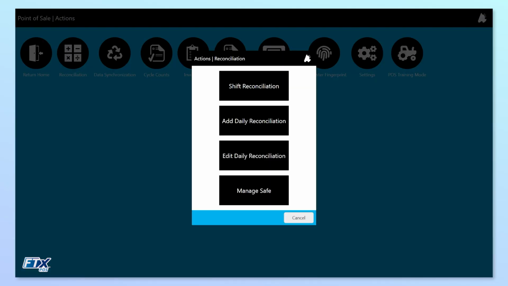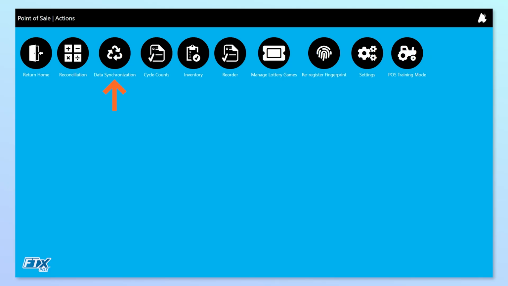If you notice, we have a shift recon. We can add a daily recon. We can edit a recon, or we can manage to save. So for now, we're gonna close that. So let's go into data synchronization.